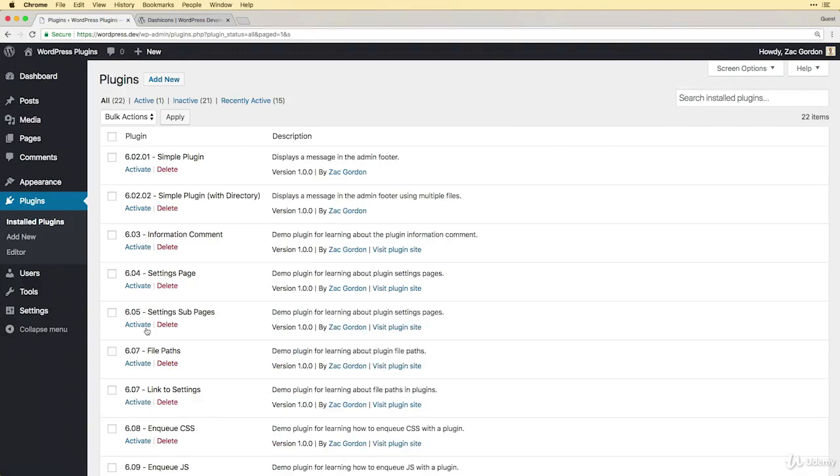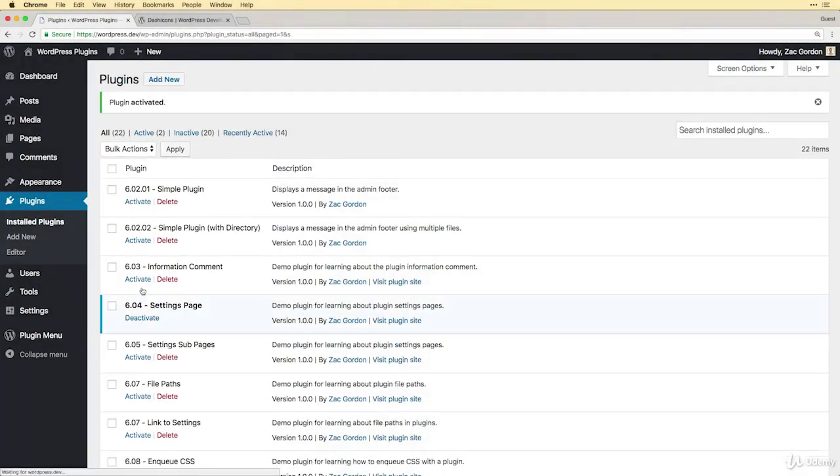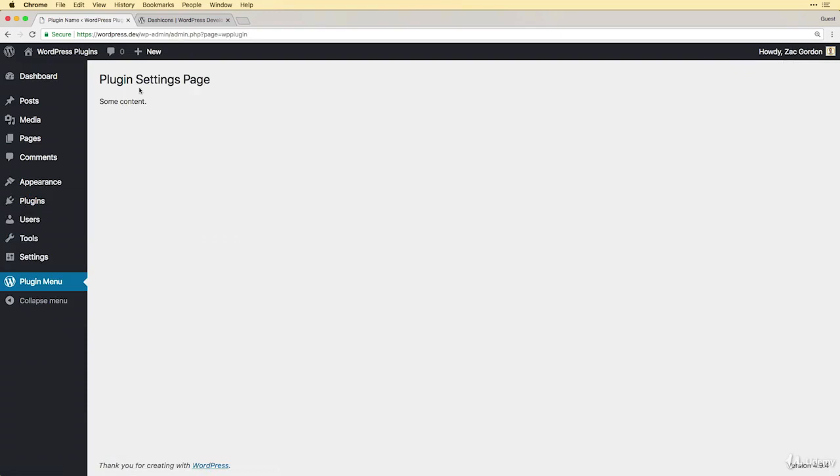Now, we're going to start off here by looking at our settings page plugin. We'll just go ahead and activate that, and as soon as we do, we see a new plugin menu pop up down here, which we can click into, and it just has some static content. So let's take a look at how this works, and then as we go from here, we'll look at what we could add to this page to make it more interactive.